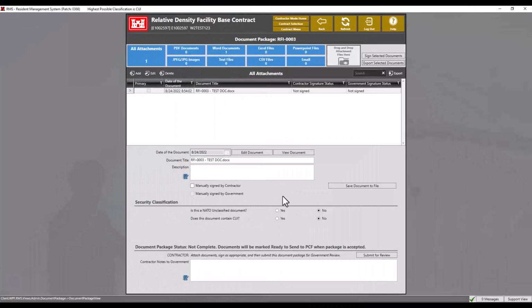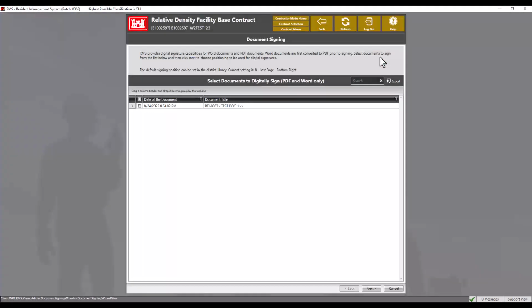Let's switch back to contractor mode. Attached Word and PDF documents can be electronically signed in RMS 3. Word documents that are electronically signed in RMS 3 will be automatically converted to PDF documents. To electronically sign, click on the document, then click the Sign Selected Documents button at the top. Place a check in the box of all the documents to be electronically signed in RMS 3.